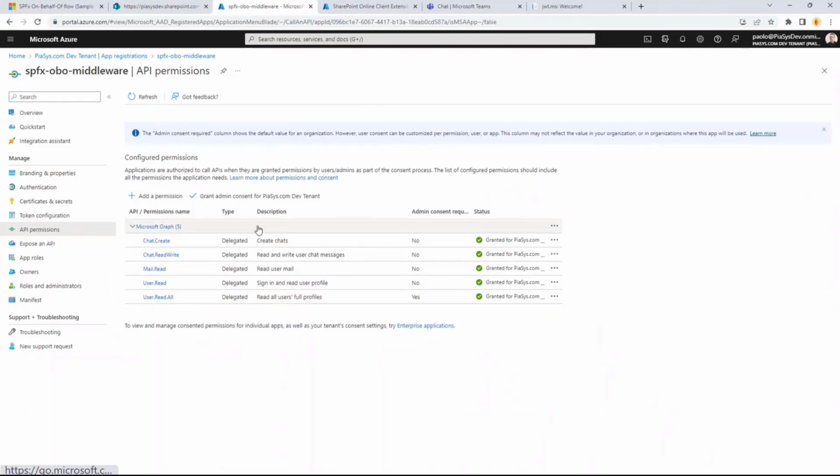As you can see, these are all delegated permissions, so they will be applied in order to execute as a user, on behalf of a user. And we have the tenant admin grant for all of these permissions, and specifically the one that really needs the admin consent is user.read.all.